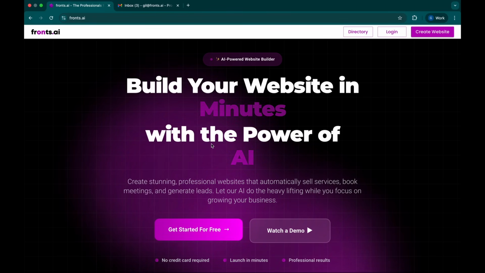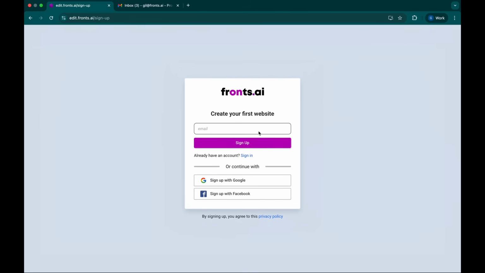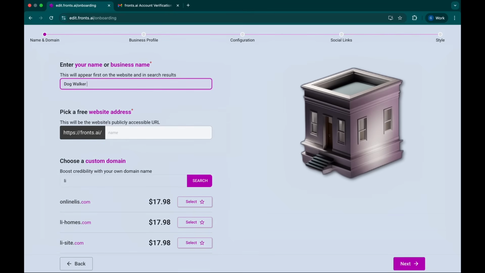Head to head to see which one can build the best website using my AI website builder, Fronts AI. I'll start by clicking on Create Website so I can sign up. After signing up, I'll enter Dog Walker in Vancouver as the business name. For the website address, I will use Doggy Vancouver.